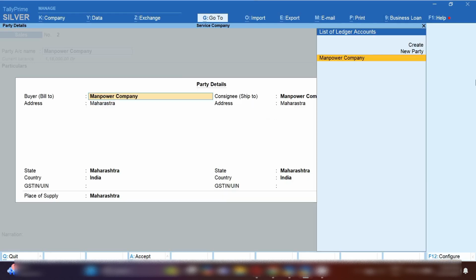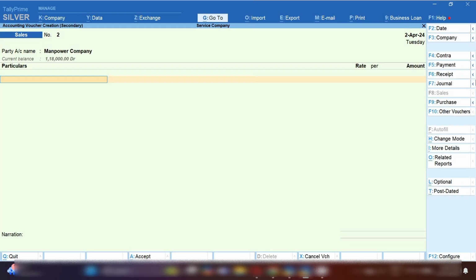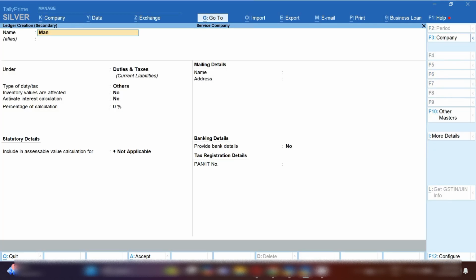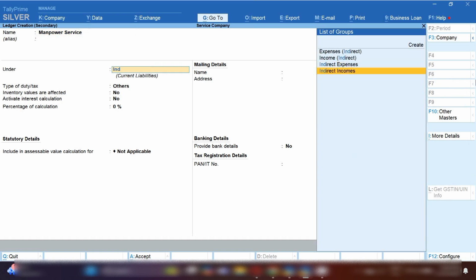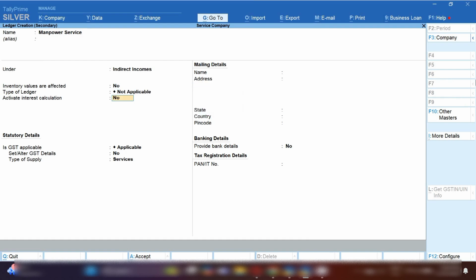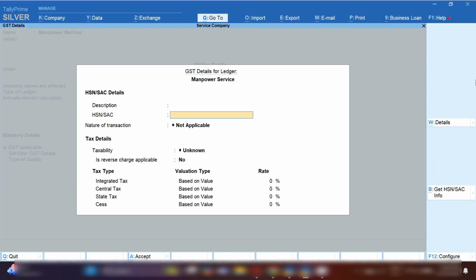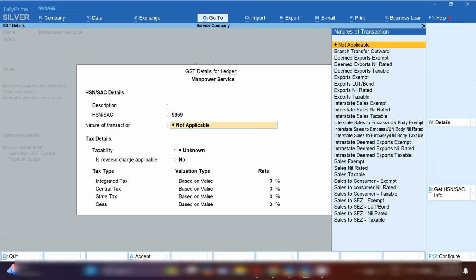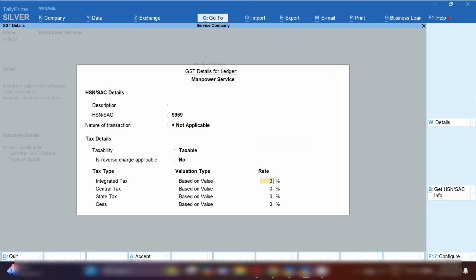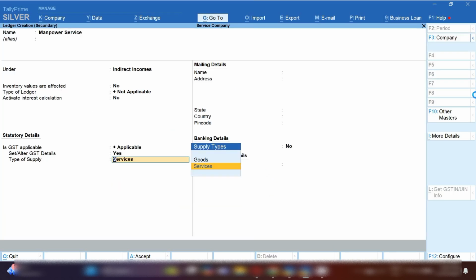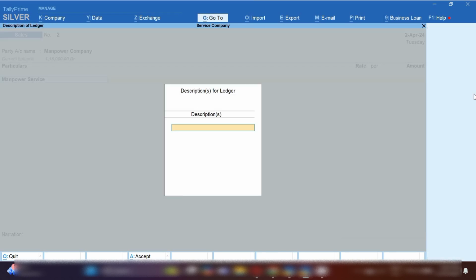If you are selling manpower services or any services, you need to record this entry under sales in an accounting voucher. By pressing Ctrl C we will create manpower services which we are going to sell to the party, and the group will be selected as indirect income, because you are going to sell this, and this is indirect income for your business. Under nature of transaction select not applicable if you are selling integrated, and an 18% tax rate will be applied over here. Now you can see it is showing ledger description.